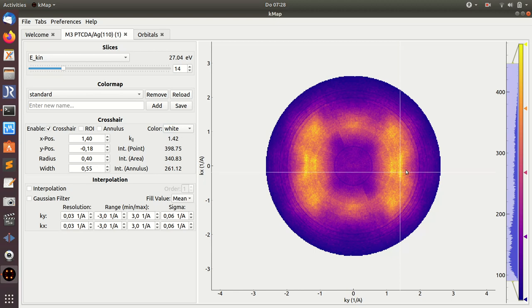Yeah? And so what is the region of interest? The region of interest is a circular region centered around the crosshair position with a radius that you can change either here manually, or you can also drag and drop this circle that way. And then you get the average intensity in this circle, by this number here.